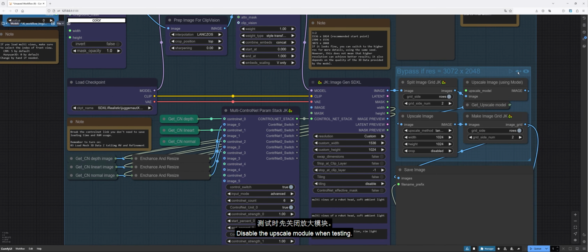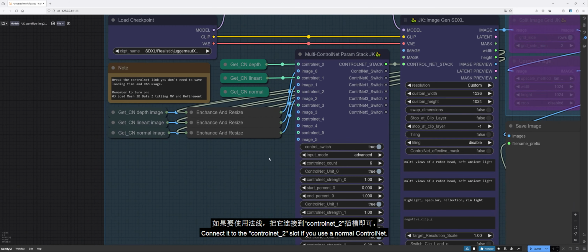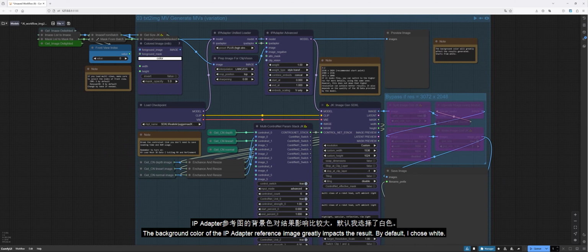Disable the Upscale module when testing. By default, I only connected 2 control nets, depth and Lineart. Connect it to the controlnet_2 slot if you use a normal control net. The background color of the IP adapter reference image greatly impacts the result. By default, I chose white.